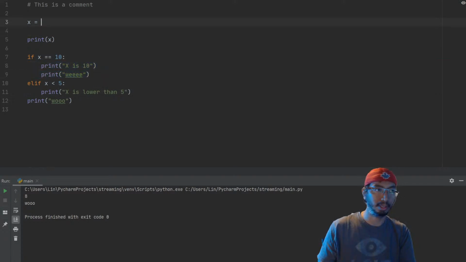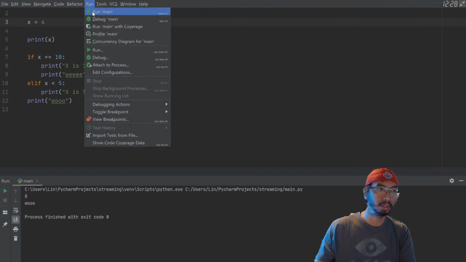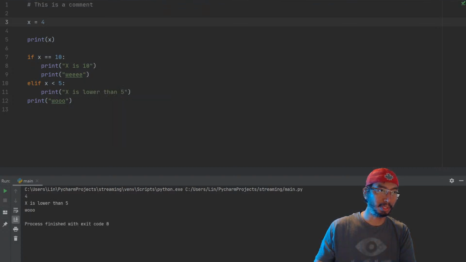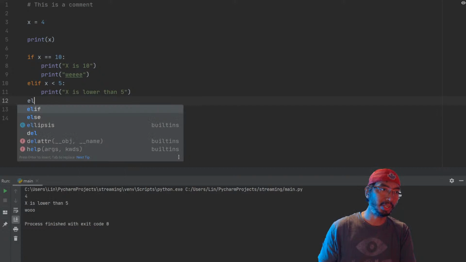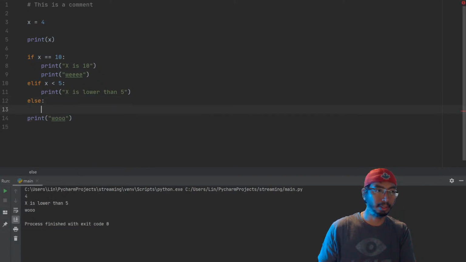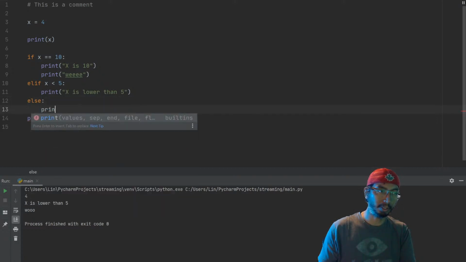So if I put 4, it prints the value, then it goes to here. Is x equals 10? No, skips all this, and then it goes to here, and then it will always print this because it's outside of the if statement. And to be clear, adding a space there makes it clear. And then you can also just put a catch-all for other cases here, print.